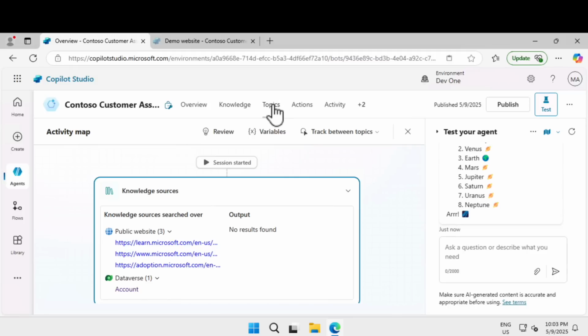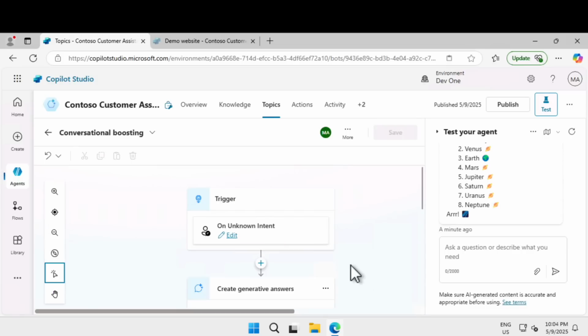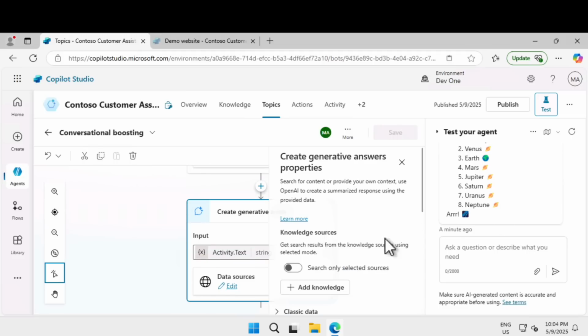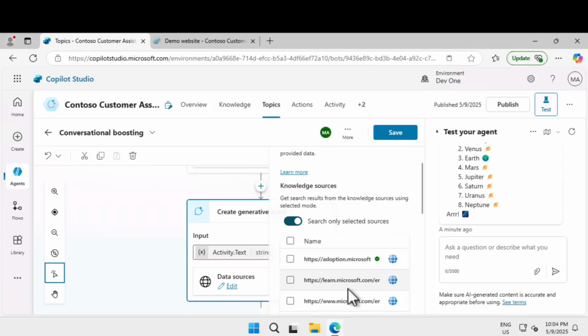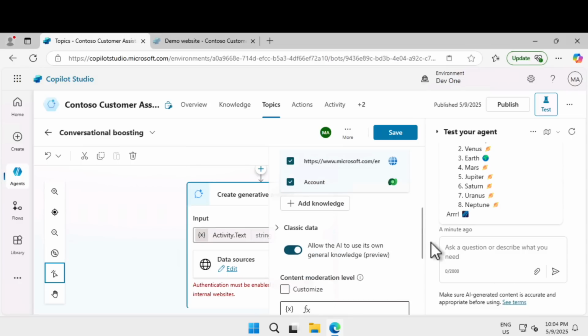Let's go back to topics and click on system and click on conversational boosting. And if you go under create generative answers, click on the ellipses, go to properties, and here under knowledge sources, you can enable get search result from the knowledge source using the selected node. So enable that. With this selected, you can actually handpick the knowledge sources that should be used when entering that specific node. So I'm just going to select this. That will include our websites and the Dataverse as well. And under classic data, I'm going to turn off allow the AI to use its own general knowledge.